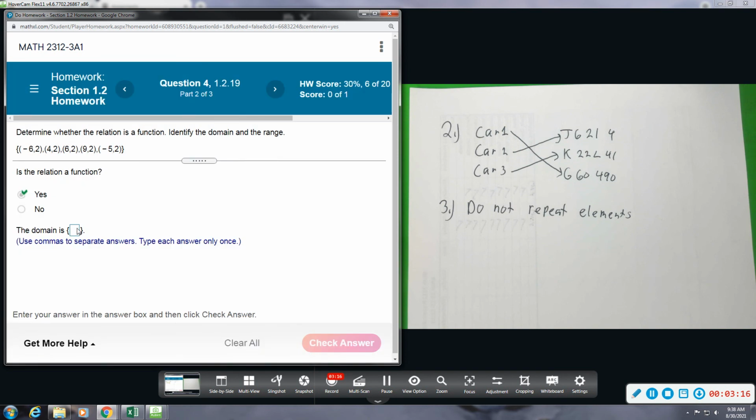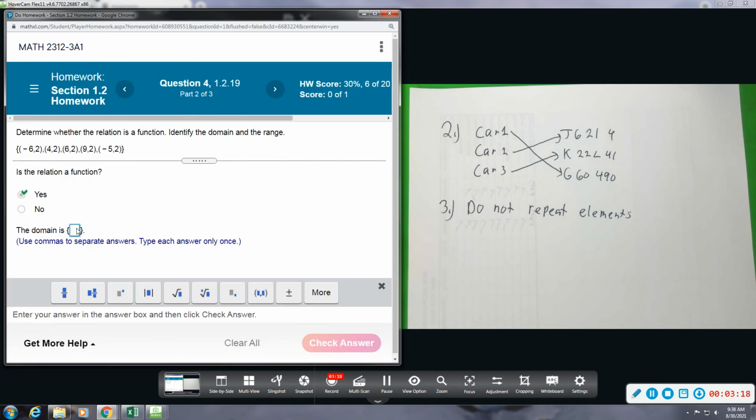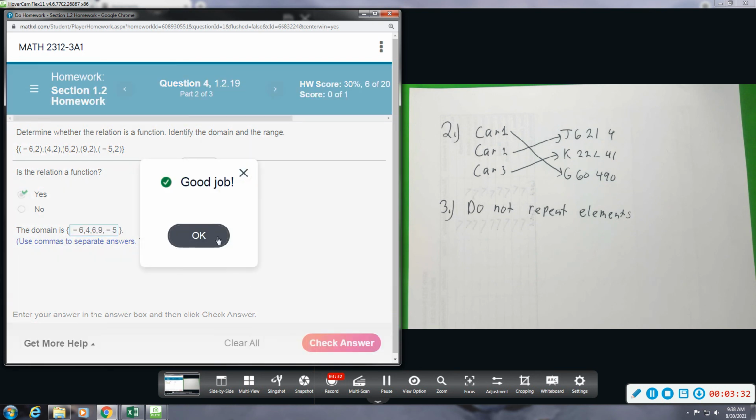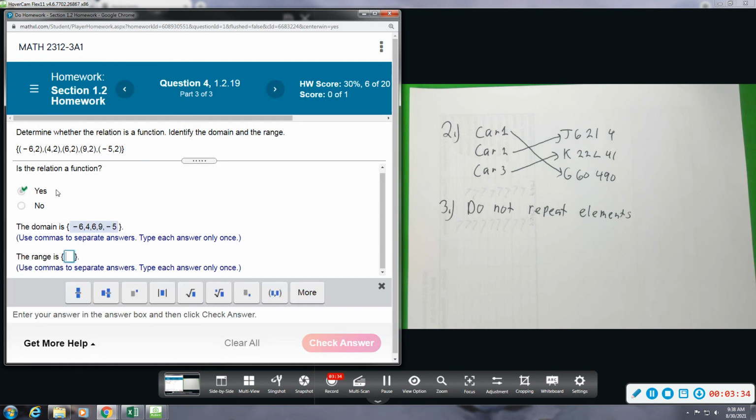All right, now we're going to list the domain. So we're going to list the x values. So -6, 4, 6, 9, -5. All right, now as far as the range, 2, 2, 2, 2, 2. So all of them are paired with 2. We have exactly one number in our range, which is just 2. So notice, it's okay for the range to repeat, but not for the domain.